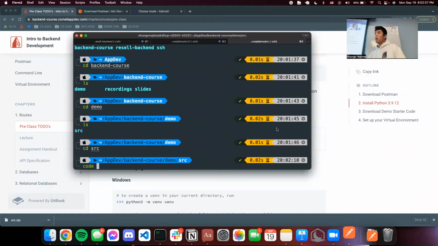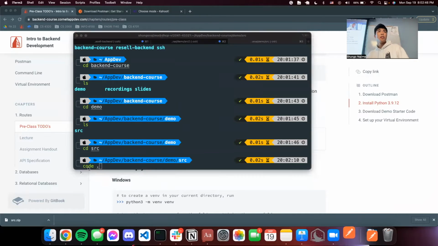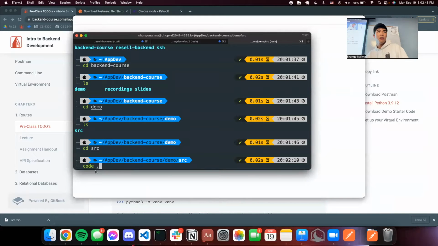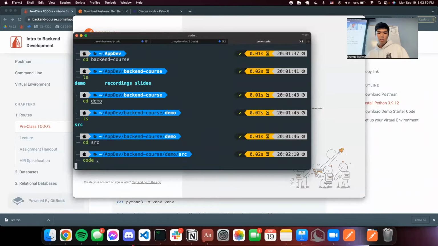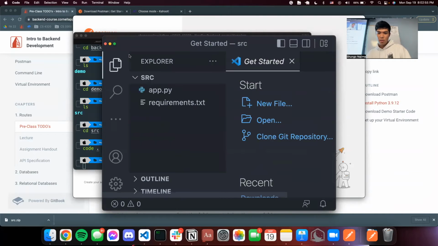So the dot symbol refers to the current directory, so my source folder that I just changed into. If I specify that I want to run this code command on my current directory, it'll open whatever's in that current directory in VS Code, which is my text editor.